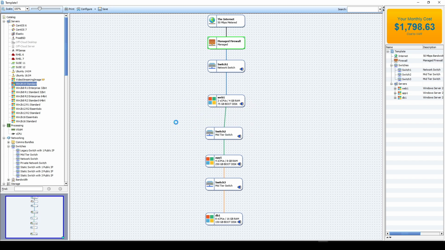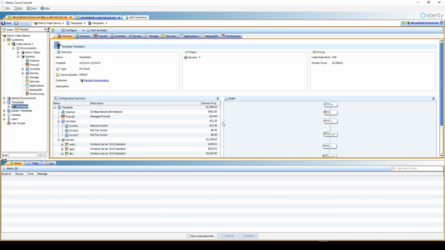So this will save the template off. I've got this build out. I can put more servers in this if I want. And it tells me how much it would be if I just built it as is. I'm ready to build a custom environment with this. So I'm going to come up here.